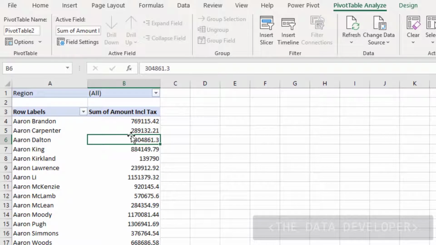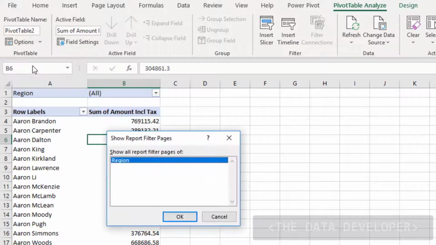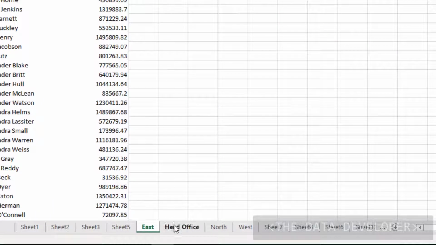If I now, in the pivot table under the analyze, here where you see pivot table name, just under that is a drop down with options, and there is an option that states show report filter pages. If you have multiple items here on the top, you would have to pick one, but now we only have region. I click on OK. What happened now, if you look at the bottom, after sheet 5, it's actually created a separate sheet for each of those options.